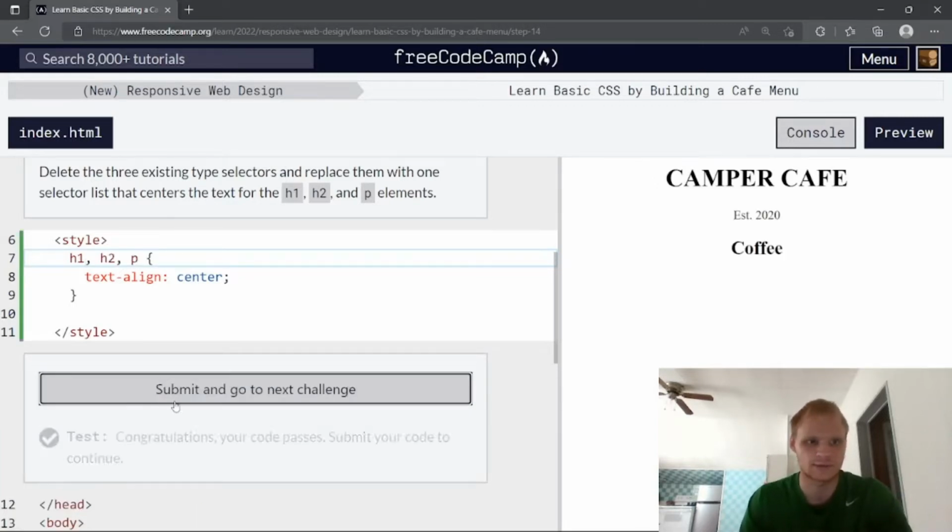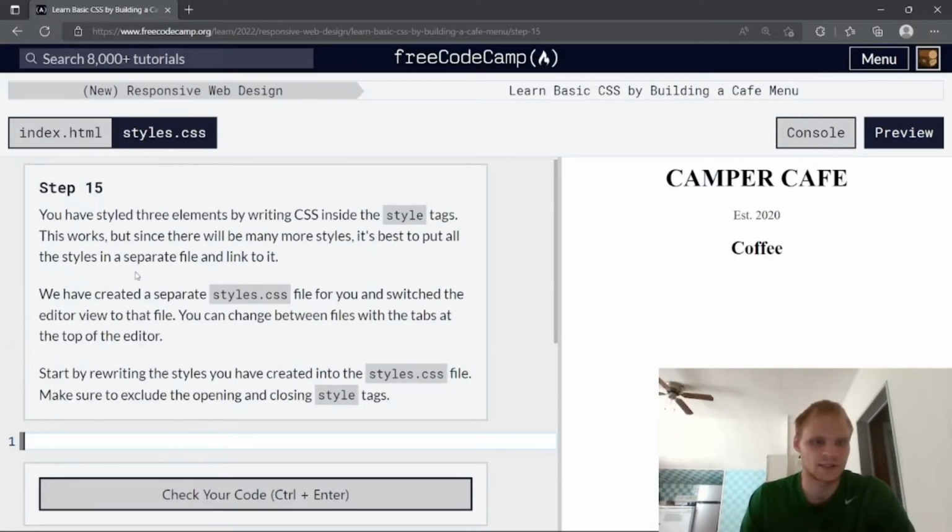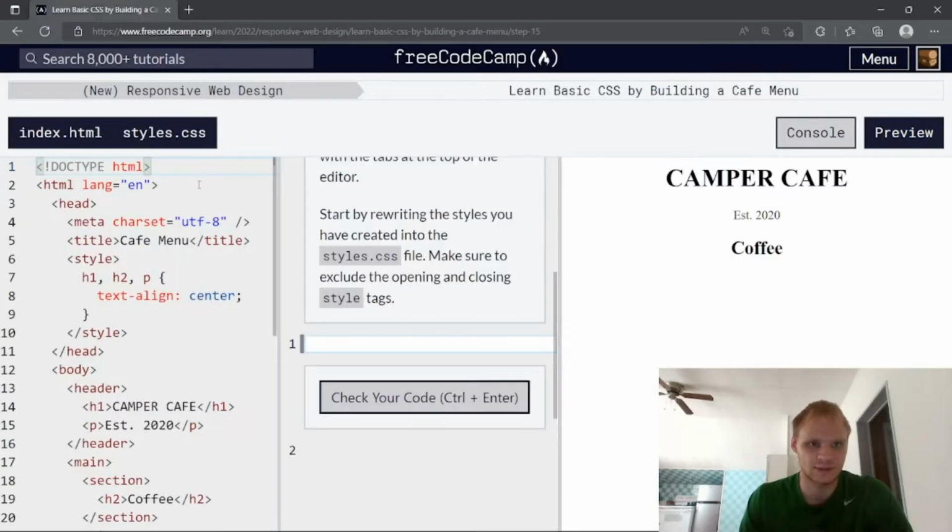Okay, there we go. That's what I wanted to do in the first place. You have styled 3 elements by writing CSS inside the style tags. This works, but since there will be many more styles, it's best to put all the styles in a separate file linked to it. We have created a separate styles.css file for you and switched the editor view to that file. You can change between files with tabs, like that.